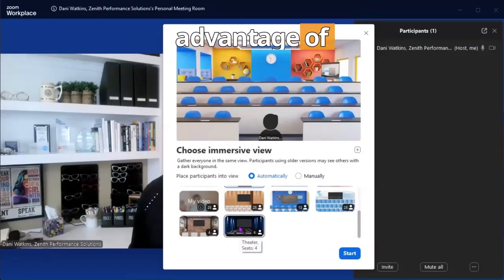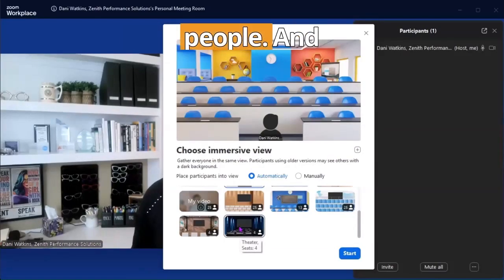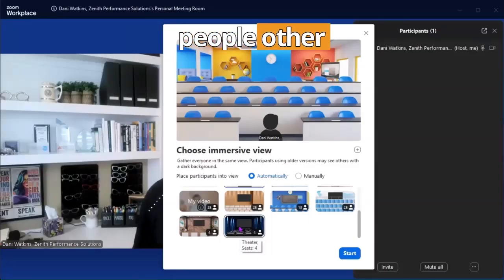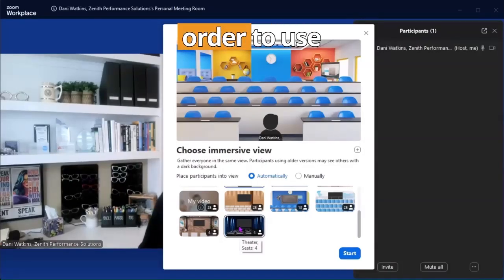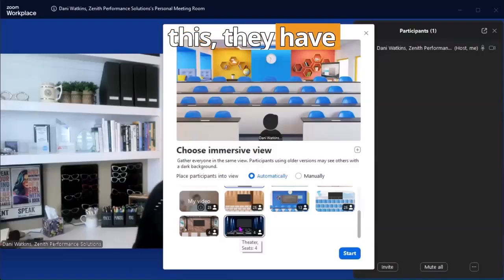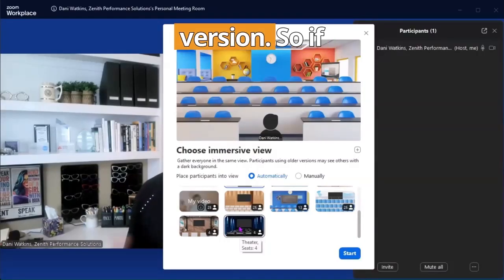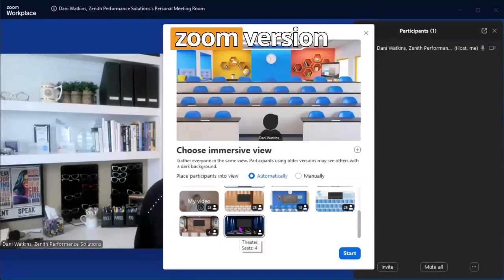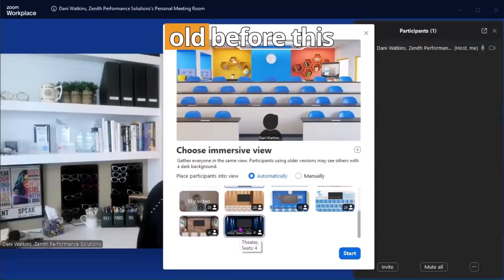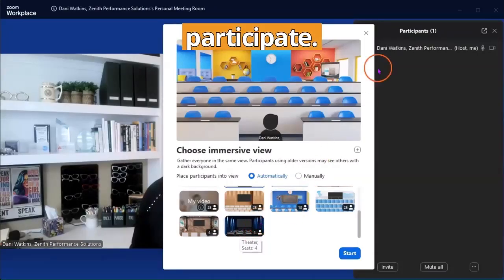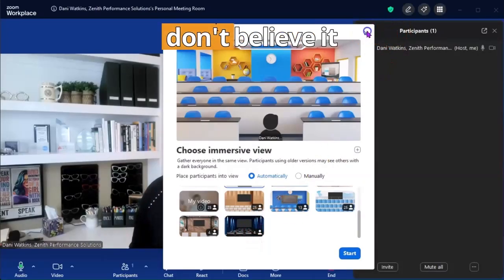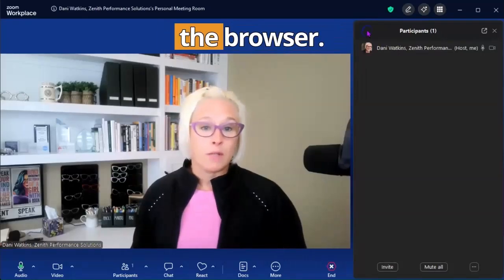The advantage of this is it just creates a different experience for people, and they get to see people in a way other than the Hollywood Squares. In order to use this, they have to have been on an upgraded version. So if they're running on a Zoom version that's super, super old, before this came out a few years ago, then they might not be able to participate. Additionally, I don't believe it works if they're using the browser.